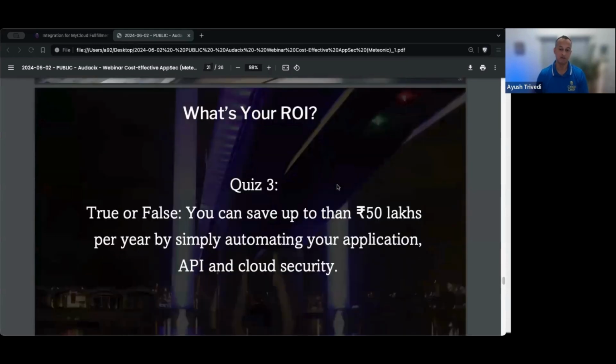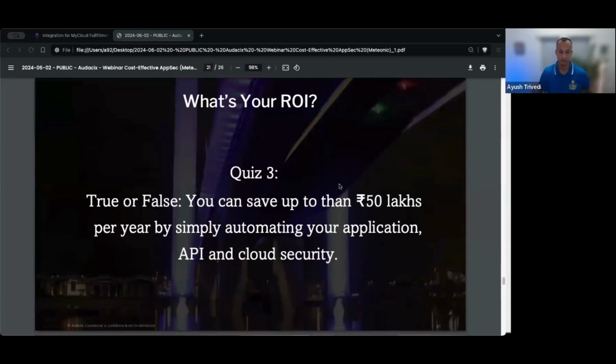Which brings us to our final quiz, quiz number 3. What is your ROI? So, true or false? You can save up to 50 lakhs per year by simply automating your application, API, and cloud security. I will be shocked if anyone gets this wrong.